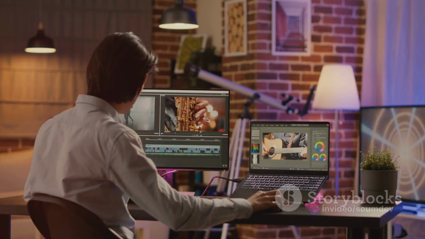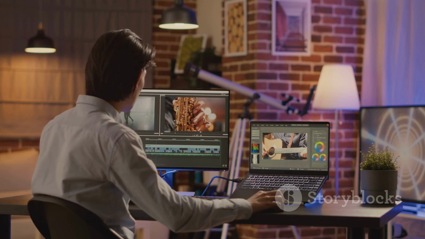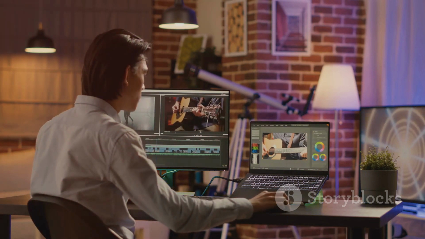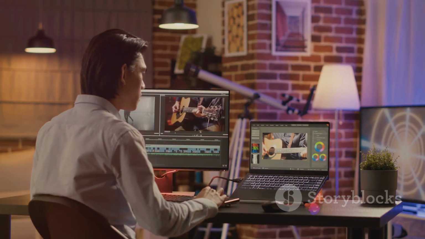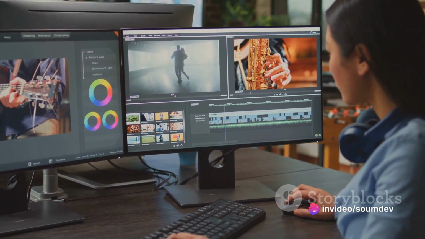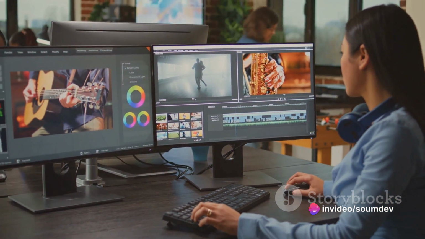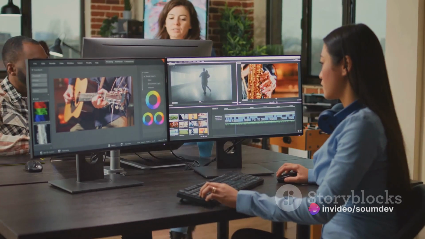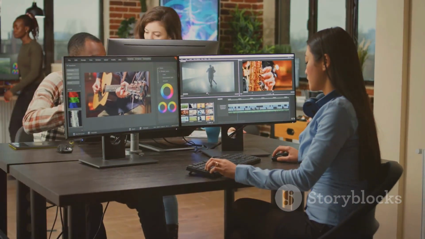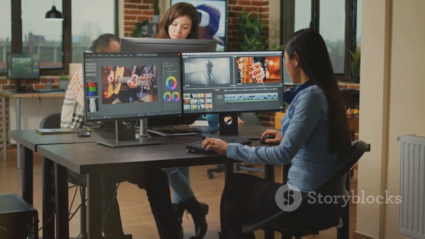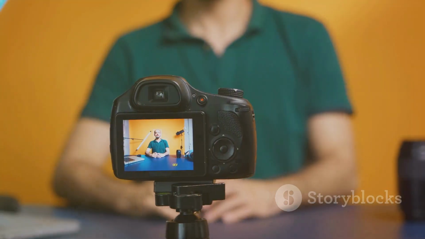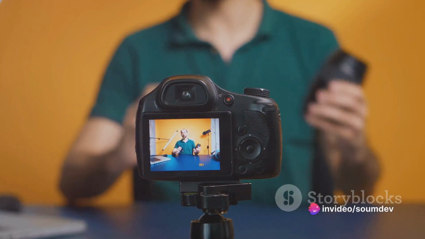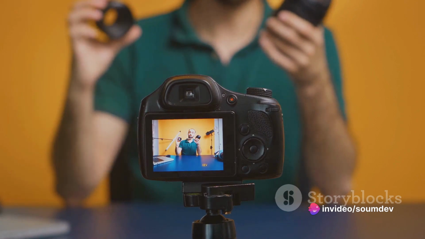Now, you might be wondering, what editing software should I use? Well, there are plenty of options out there suitable for beginners and pros alike. Consider tools like Adobe Premiere Pro for comprehensive features or iMovie for a simpler, more intuitive interface. Experiment with different software until you find one that suits your needs and comfort level. Once your videos are polished to perfection, you're ready to schedule them.